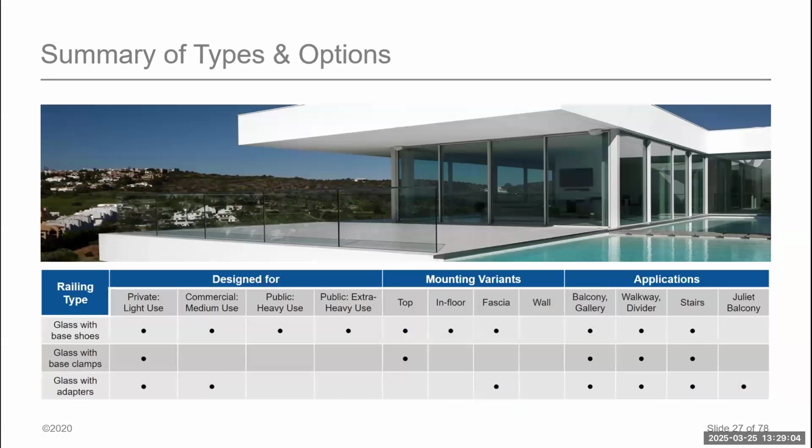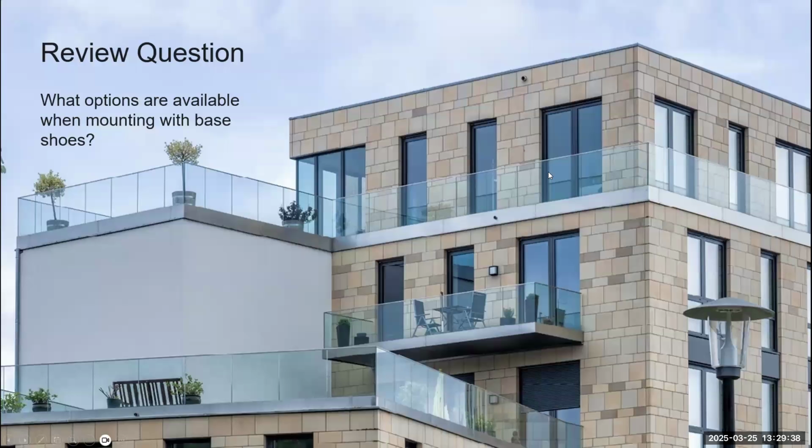So in summary, let's talk about the systems we covered. We talked about base shoes, base clamps, adapters, standoffs, and then quickly we talked about Juliet balconies. As you see there, base shoes are really good for all applications. Base clamps are really limited to light use or glass barriers, and they're always top mounted. And then adapters can move into light use, maybe light commercial use as well, and they will always be fascia mounted in summary.